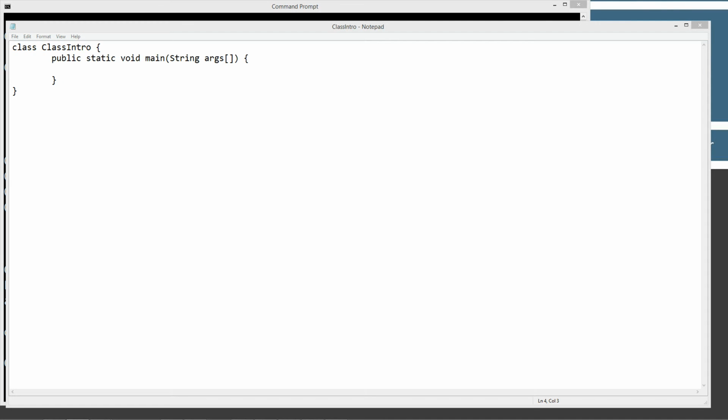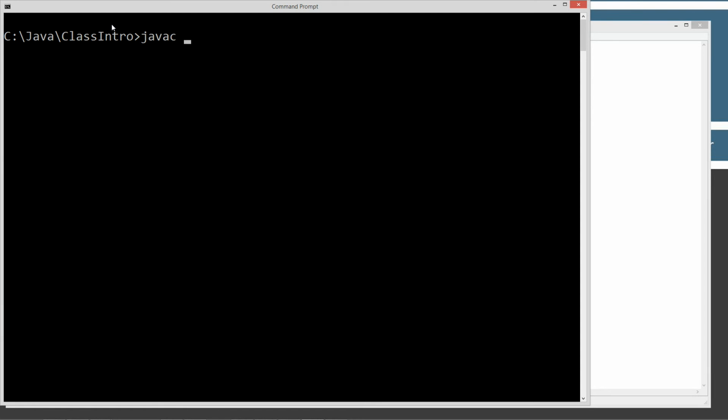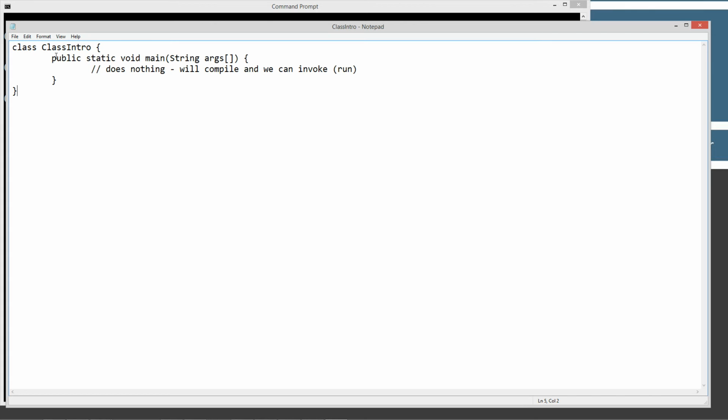So what we'll do now is I'll just put one comment in here, right? This does nothing at this point, right? But it will compile. We'll compile and we can invoke it. Okay, let's go ahead and save that. Recompile it. Let's go ahead and run it. You can see nothing appeared on the screen, but it did in fact run. It came in, found the entry method, and we did nothing, and it just simply returned, and the program is over with.